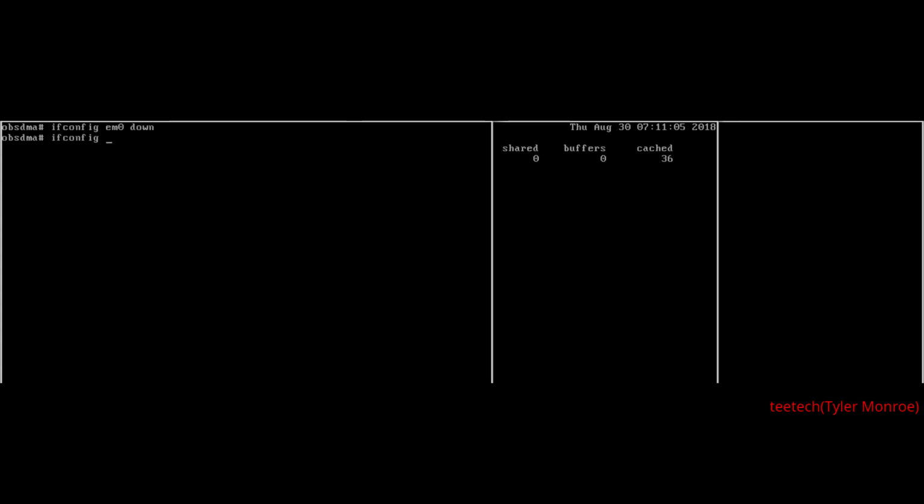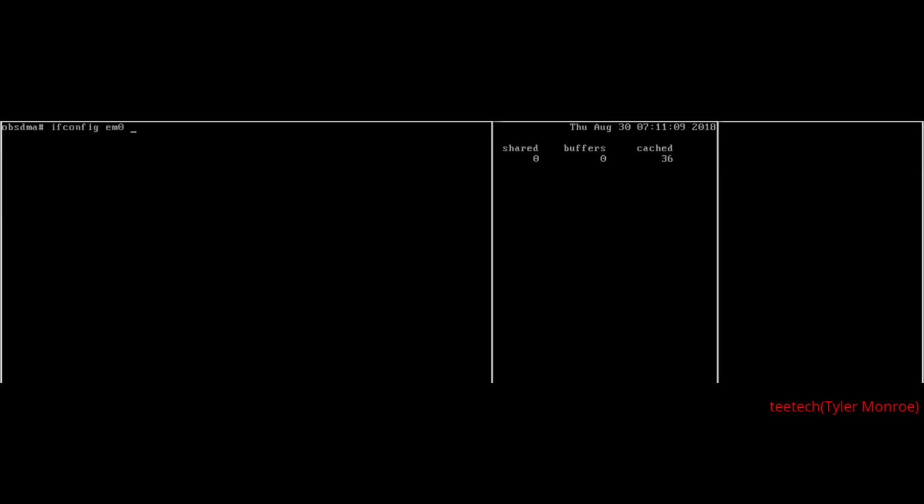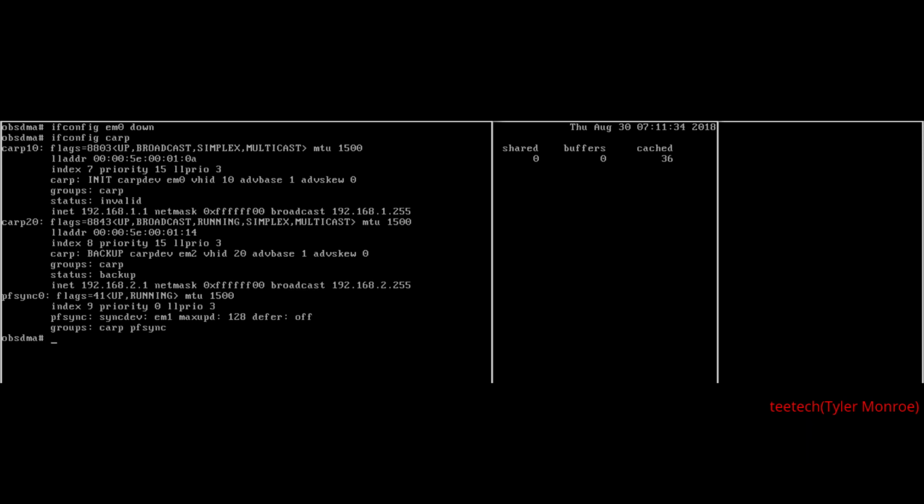And before we do that, let's verify that Carp is the master here, and it is. If we bring down the LAN side, here we go. See a little bit of hesitation, and you might have a heart attack, but it still is working. You'll miss a little bit of a heartbeat, but you won't have to reconnect existing connections. From there, if we want to verify that this one is now the backup, we'll do ifconfig carp. This one is the backup.